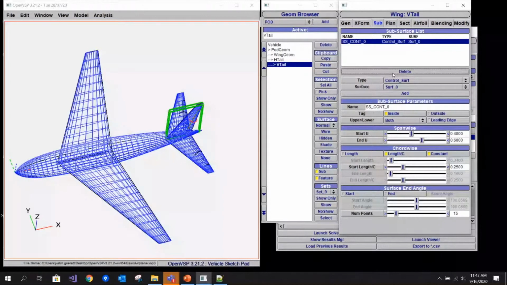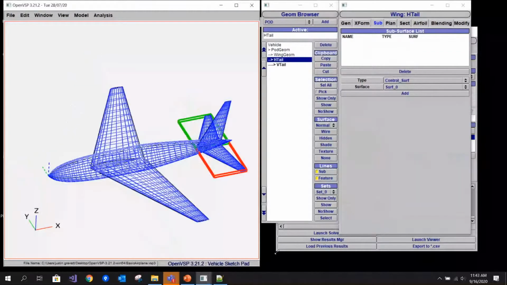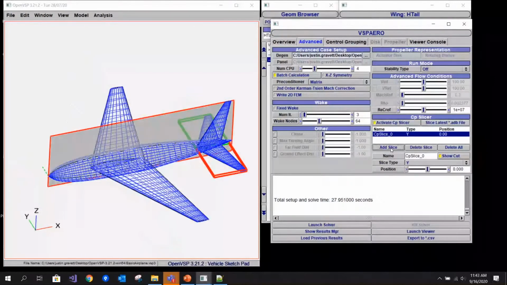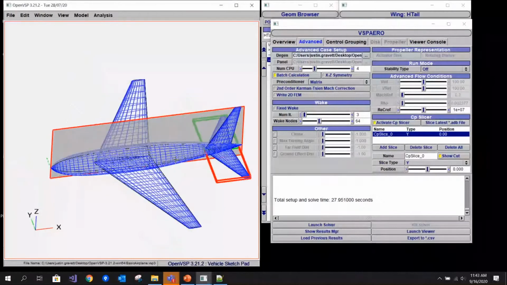So what I'm going to do is come into the Advanced tab, and if I look at CP Slicer, I could first hit Add Slice, and this is going to be a slice that fits within the bounding box of your entire geometry set. So if you just have a wing, it'll just slice the wing, but if you have a tail, anything else, it'll extend all the way to that.